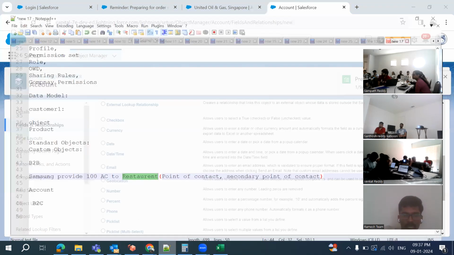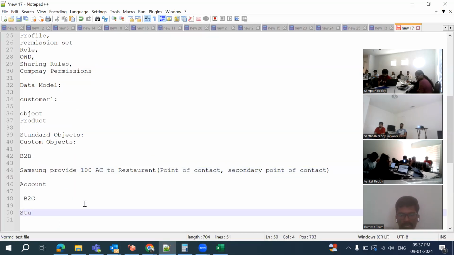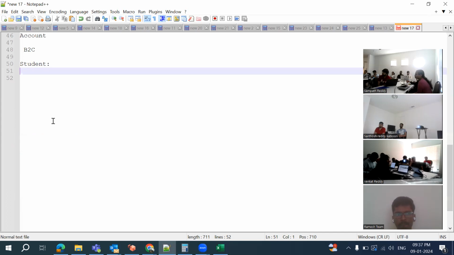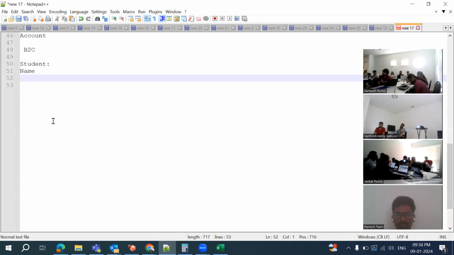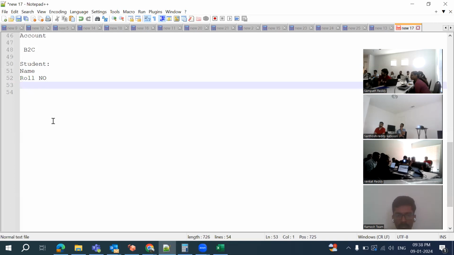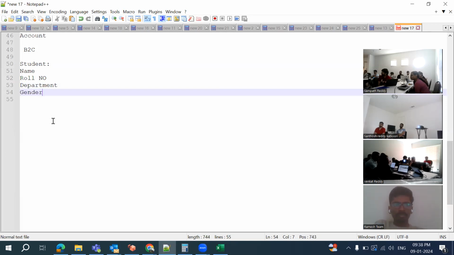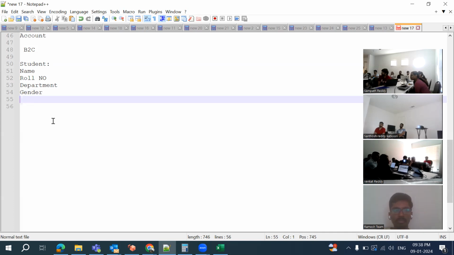So now we go with a small exercise. I would like to store some student details. So what are the options available for these students? That means what are the fields, what type of data we can store about the student. First we go with the name, and then any other fields: roll number, department, gender, date of birth.